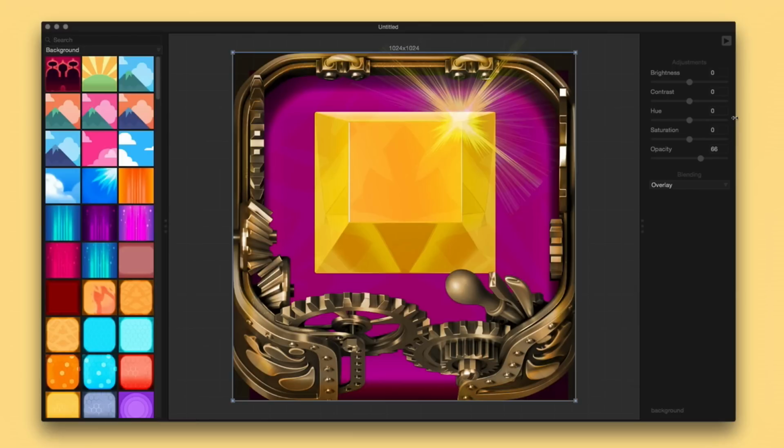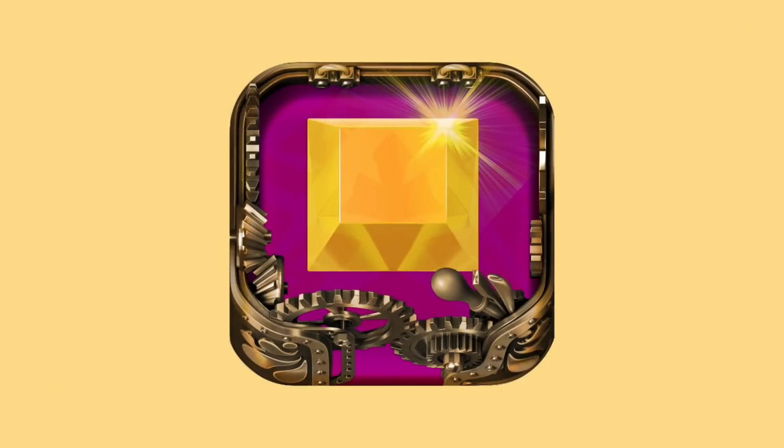Doing this final overlay is really a good idea if you want your colors to blend together well. So here it is, our final icon. And what's remarkable is this took under 2 minutes to create. And it's just one of countless possibilities that you can do with Iconbox.